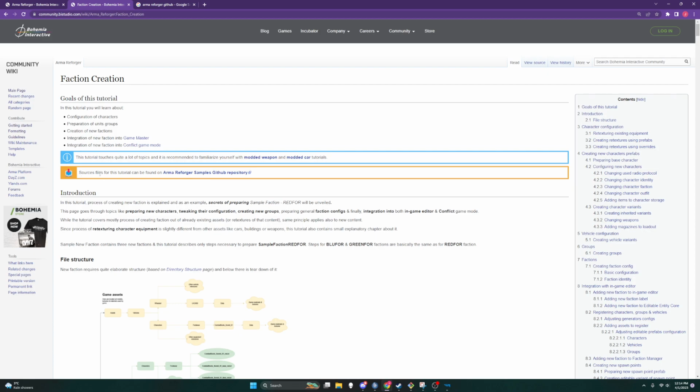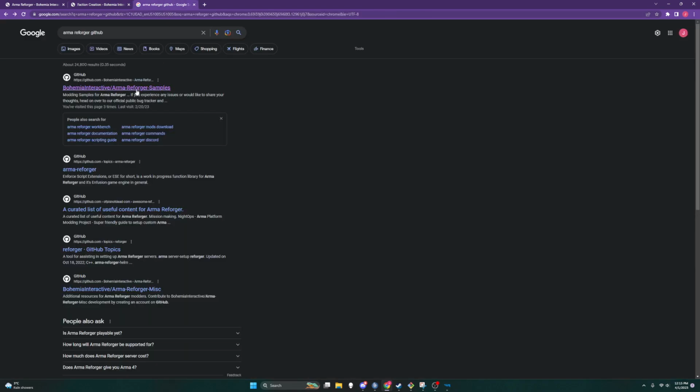They give the same warning. So source files for this tutorial can be found in the Arma Reforger Samples GitHub repository, and you can click on this link to get to their GitHub repository. Again, you can also just search it.